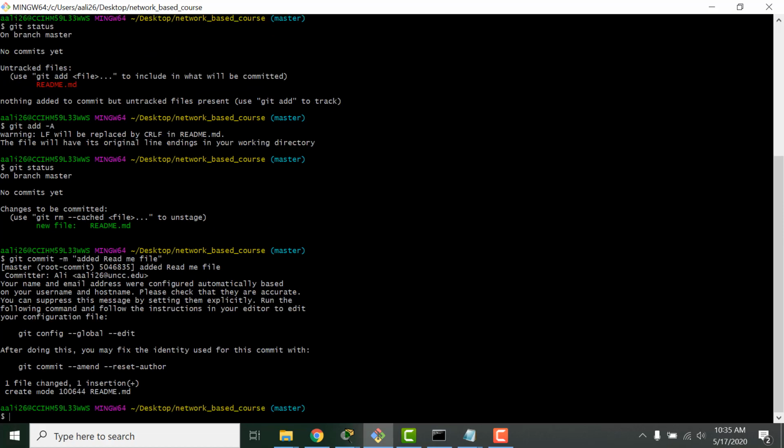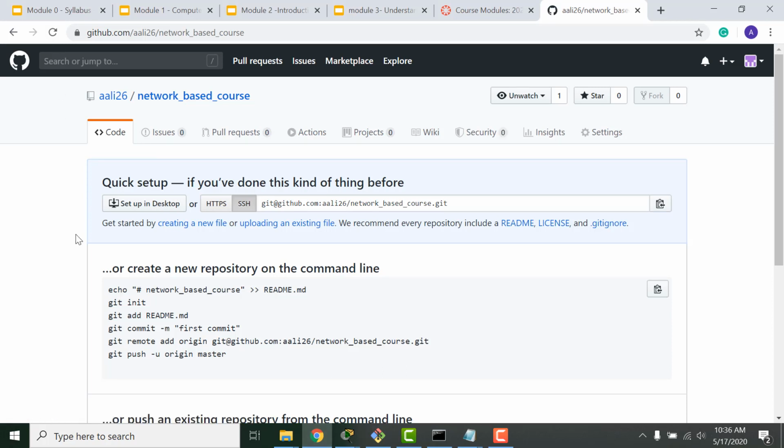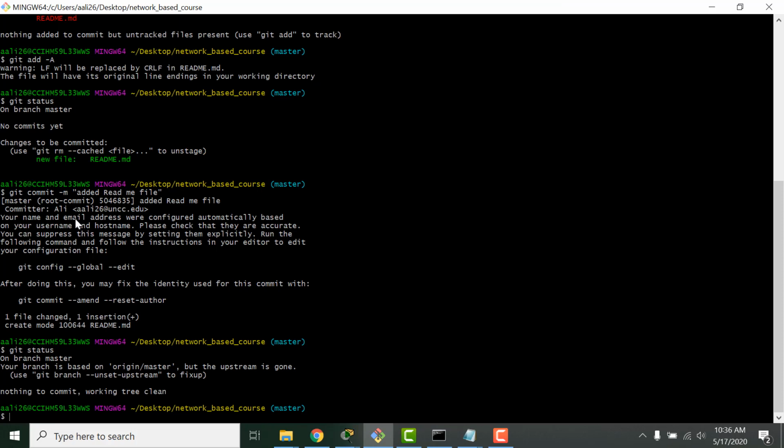As you can see, one file changed, insertion. If you go now with git status, you will see nothing to commit. Everything is up to date. Now, most students will make this error. They will think once you commit, that means you have pushed your changes. But this is not the case. If you come here, as you can see, there's no code here. If you click on code, there is no code. Why? Because you haven't pushed your changes.